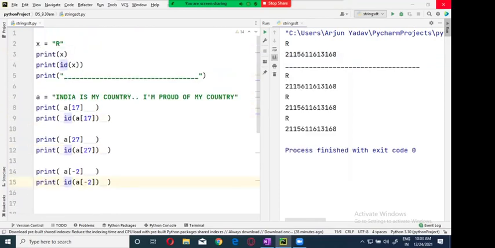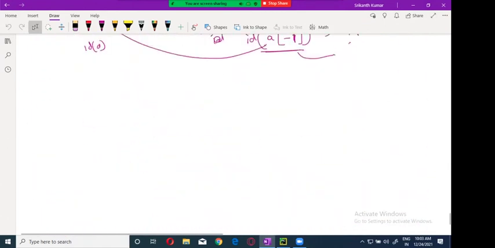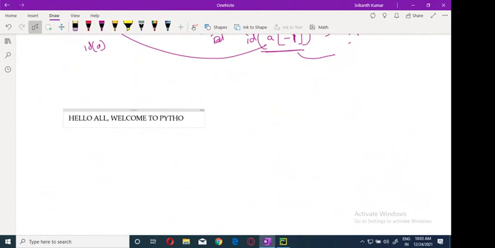Now let's move on to the next one, guys, which is called slicing. Now, when I'm taking it like, hello. Okay, I will say that directly. Hello all. And I will say welcome to Python and Python data science. Now, this is what it is.